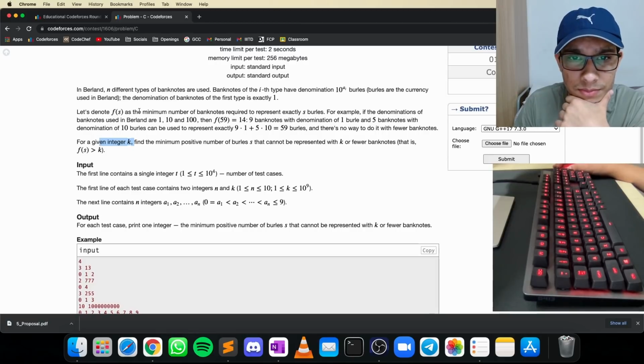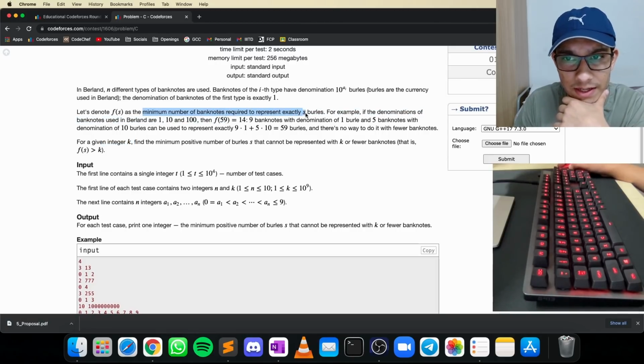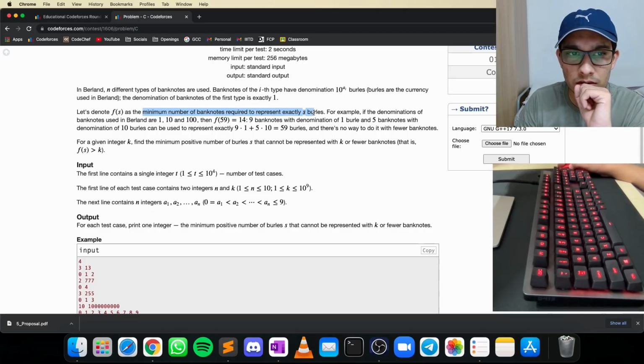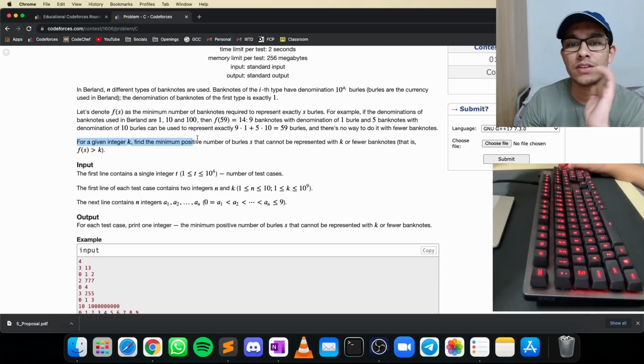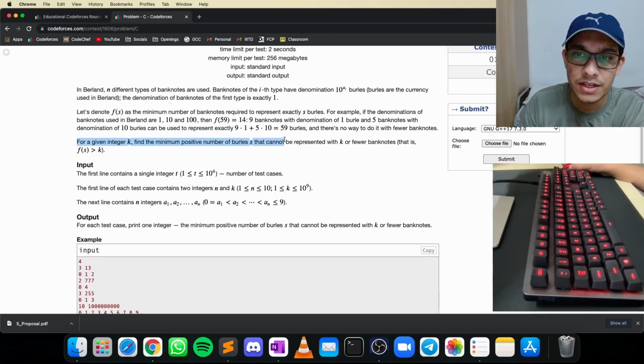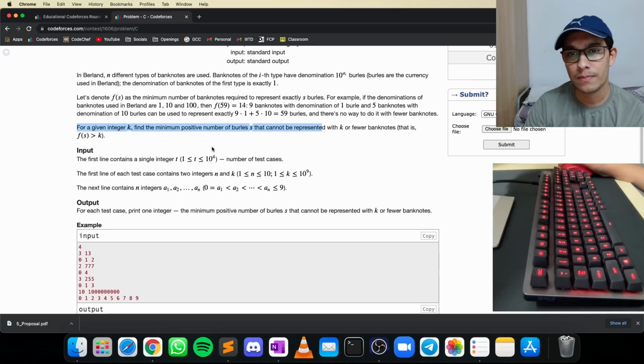Let's denote fs as the minimum number of banknotes required to represent exactly s bills. Okay. For example, if the denominations of banknotes are this, this, and this, f of 59 is 14, which is fine, right? And there's no way to do it with fewer banknotes. For a given integer k, find the minimum positive number of bills s that can be represented with k or fewer banknotes. That is, fs is greater than k.